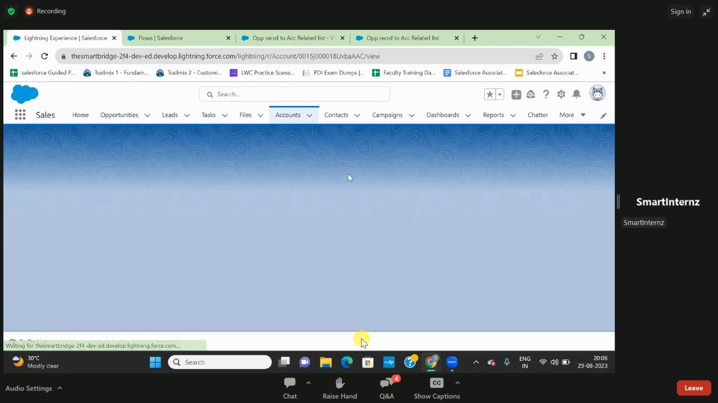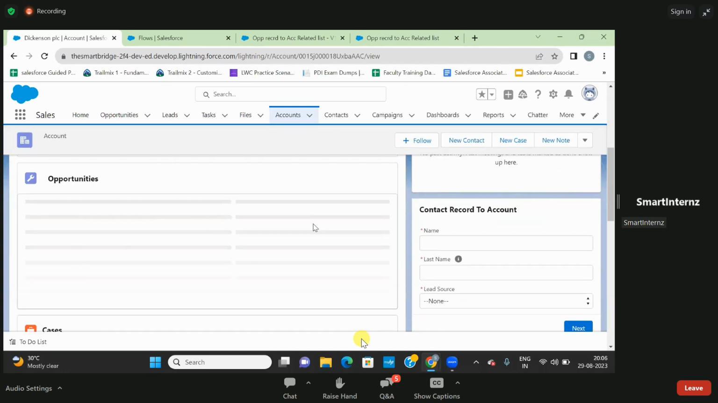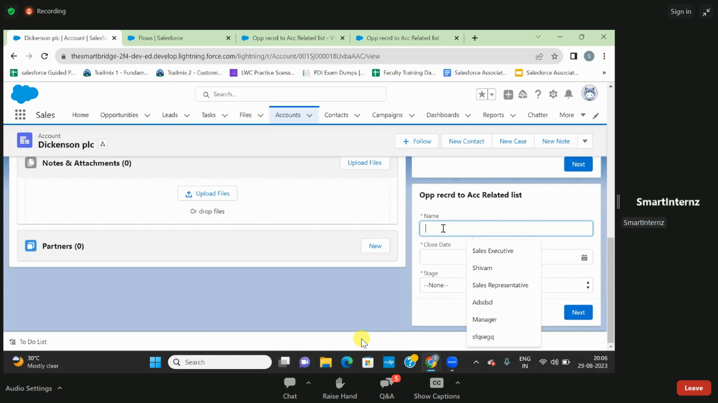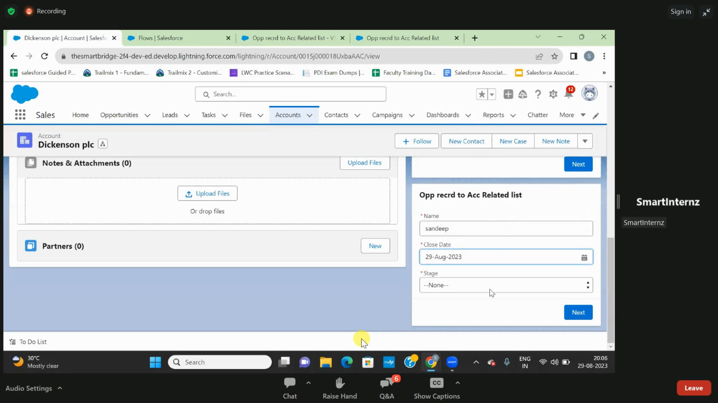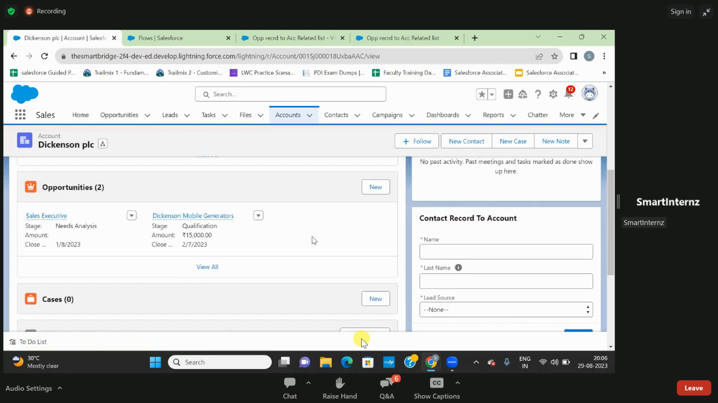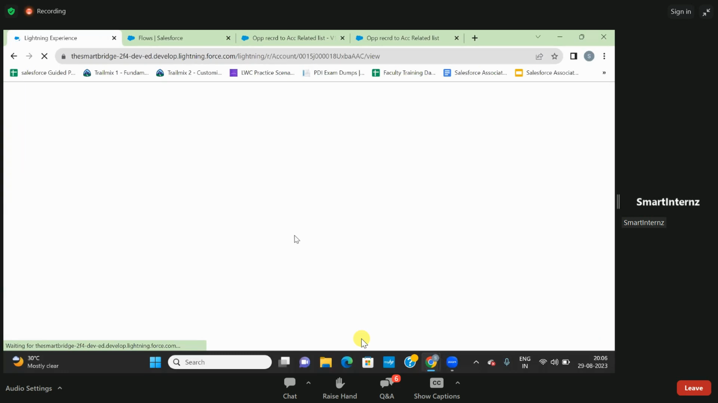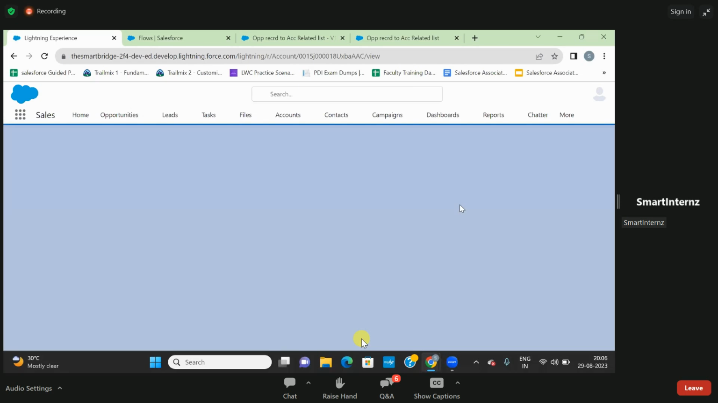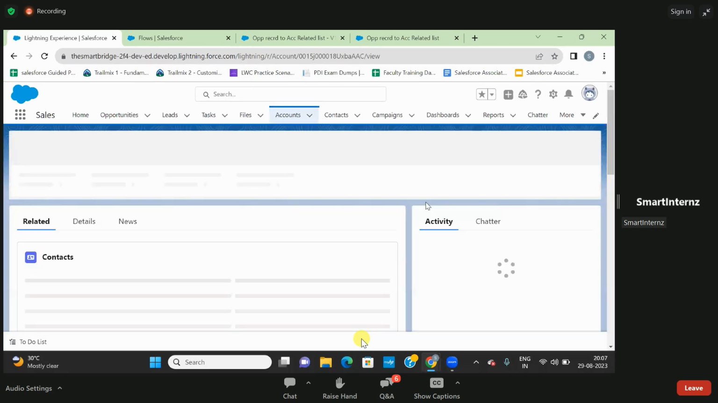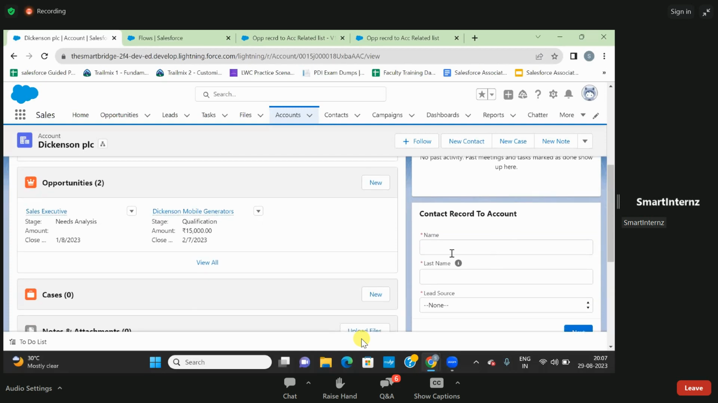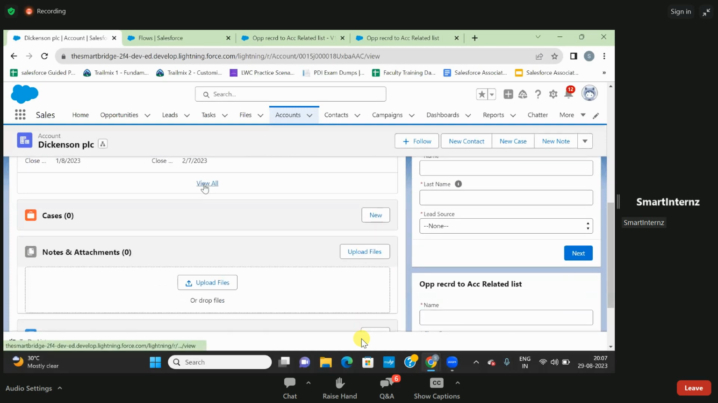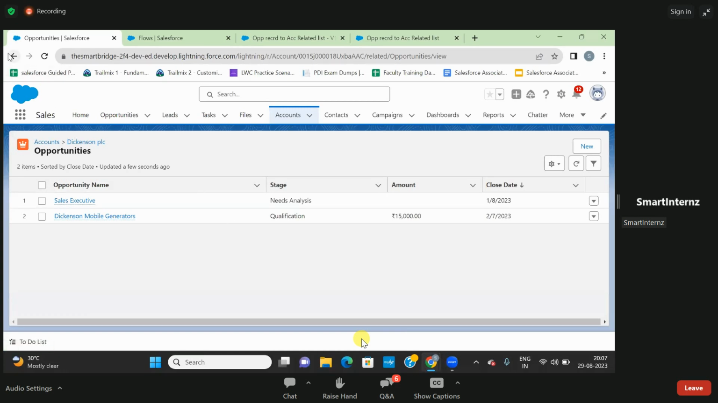I hope this works. So in the accounts, we have added that, right? So now let's give some name over here, like Sandeep, then close date, any random date, then stage name, Perception Analysis. So click on next. So it ran. Let's see whether that is reflecting in the opportunities. Let's refresh this. So that is working. Actually, that is working, but I don't know what the problem is with loading it. It will work. Let me click on view all. Still it is showing two only.